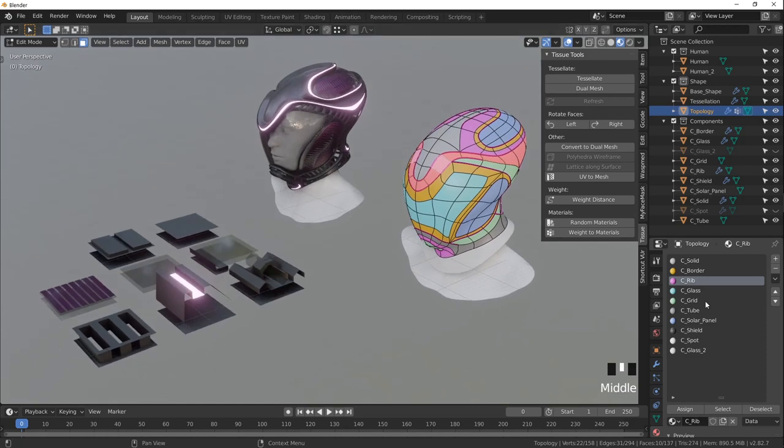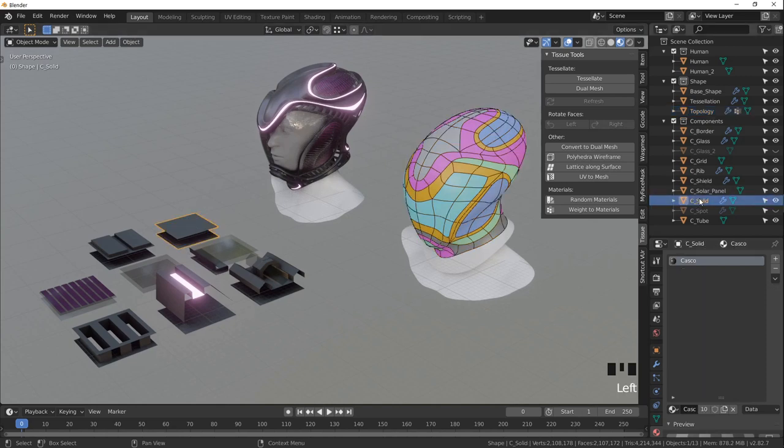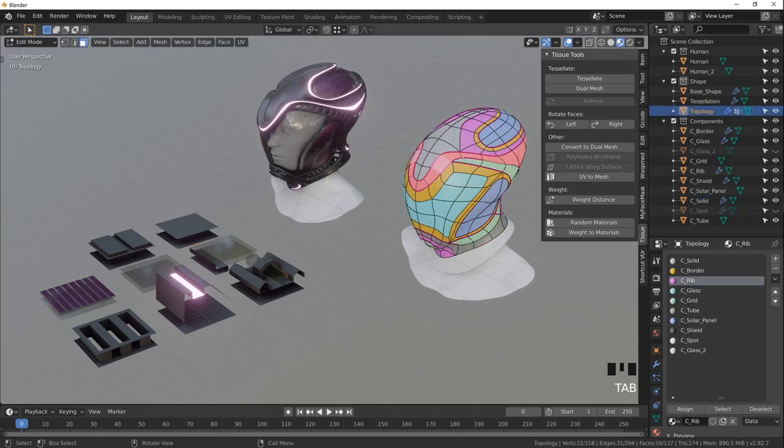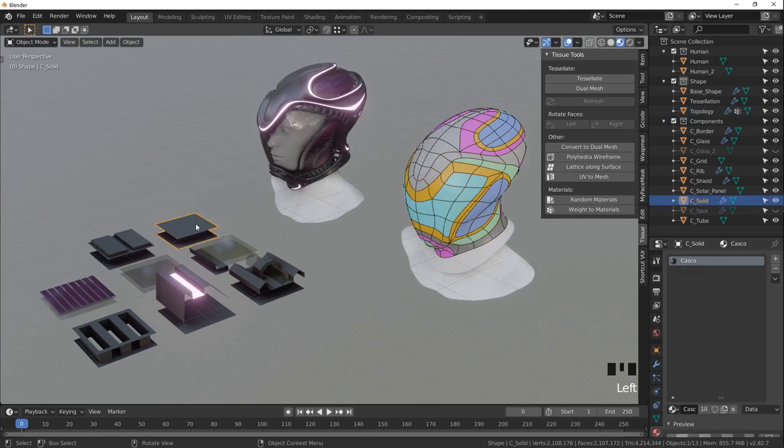So, how does it work? As you can see, I have many materials on this object. Each color basically is a different material. And the name of the materials that I have here is matching exactly the name of the object that I have here. So as you can see, I have some components here, and the name is the same as the material. So if here I use the solid material, it's going to be using this one instead of this.